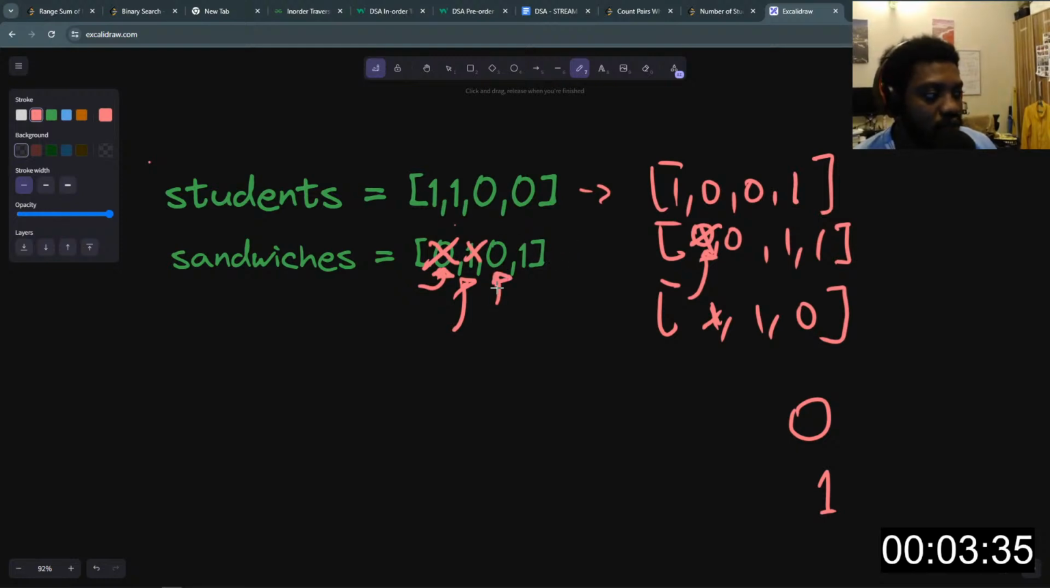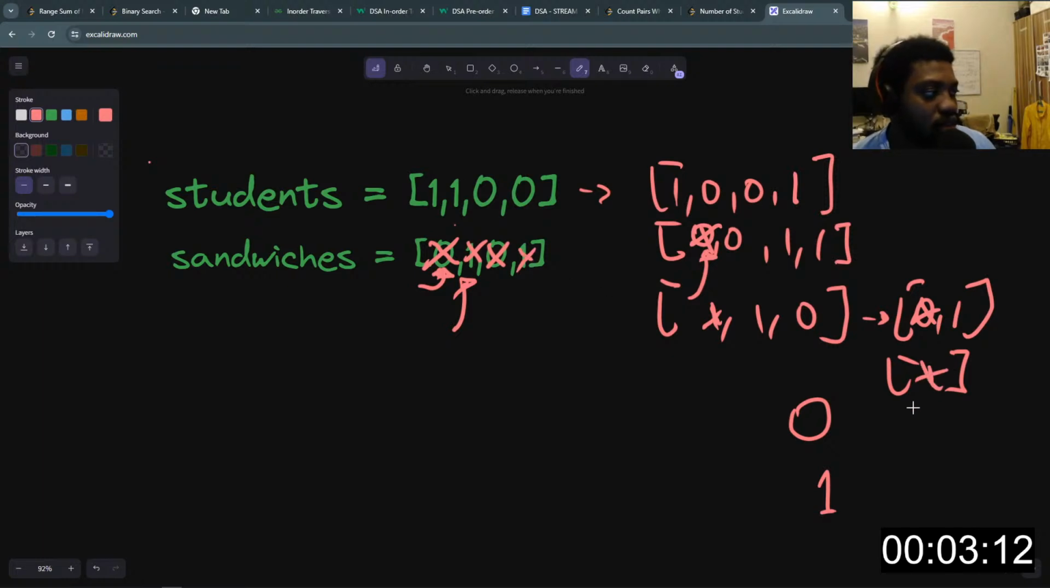Now, since the sandwich at the top of the stack is 0, this student does not prefer the circular sandwich, so they go back in the queue. So the queue becomes like this, we have 0 and 1, right? So these students will take their sandwich, and this person leaves the queue, and the queue is left with just one person, and this person prefers a square sandwich, so a square sandwich is taken and this student leaves the queue.